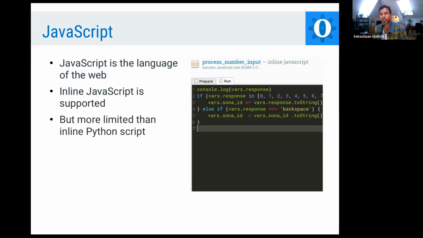This is kind of nice, and actually there are many things you can do with inline JavaScript. It is still a little bit more limited than inline Python script, in part due to the fact that OpenSesame on the desktop is more mature. It's been around for longer than OS Web, and in part also because there are some limitations inherent to the JavaScript language that don't exist so much in Python. So it is a more restrictive language, basically.